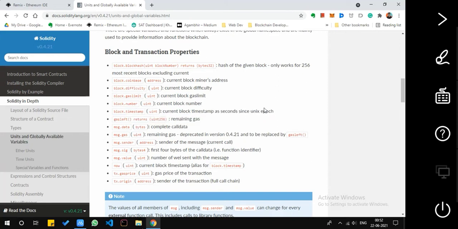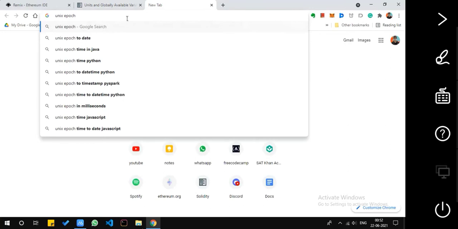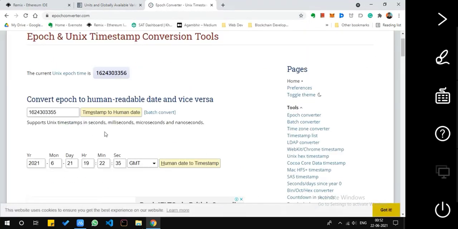So it's a pretty funny thing. We have to calculate the days or the amount of time according to the seconds. So the current Unix time, 1624303356, is the block.timestamp as of now, and it's the number of seconds that have passed since the Unix epoch.